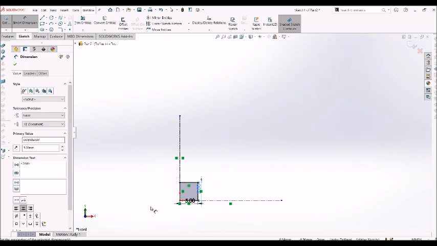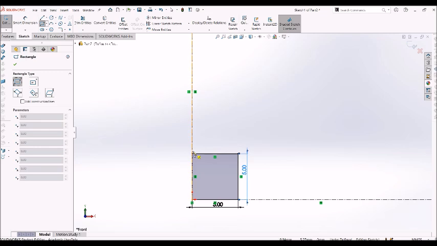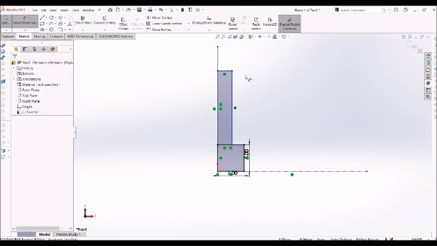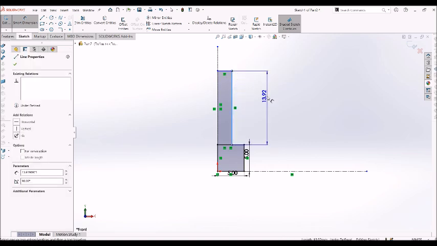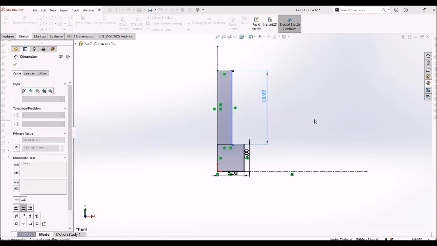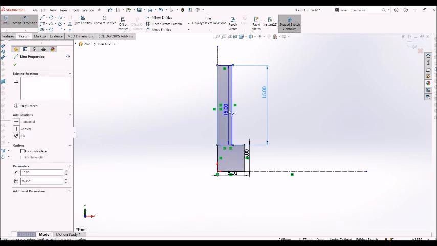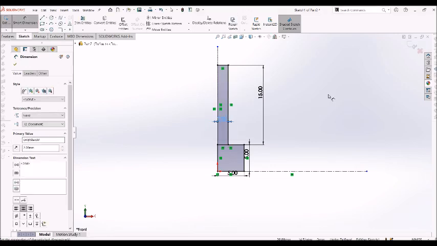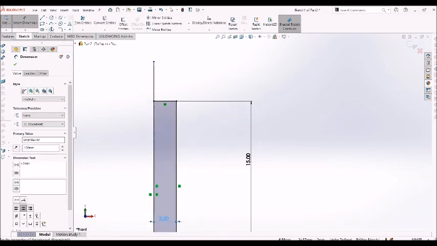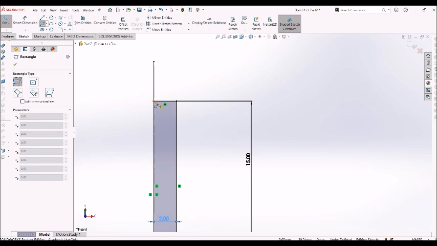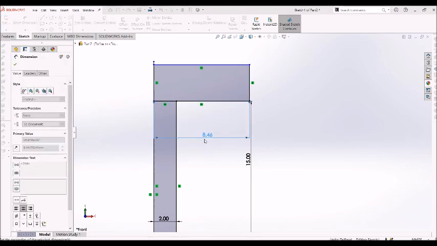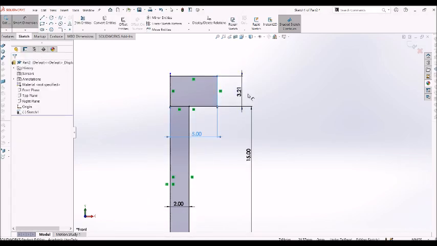Next thing we're going to do is use the corner rectangle again, and draw another rectangle just like this. So this one had a height of 15 and a width of 2. Just using the smart dimension just like usual. And we're going to do our final rectangle at the top, and it was the same as the bottom rectangle, so we have 5 here and we have 5 here.